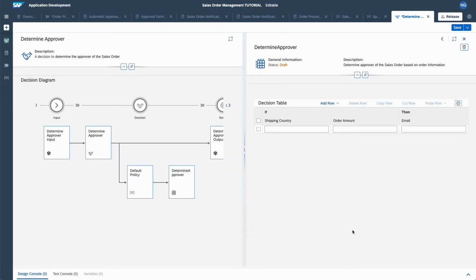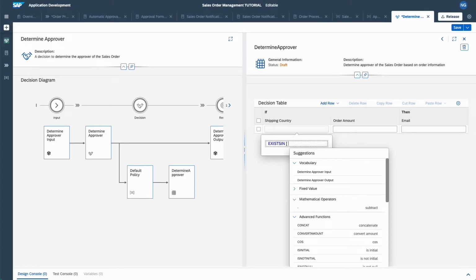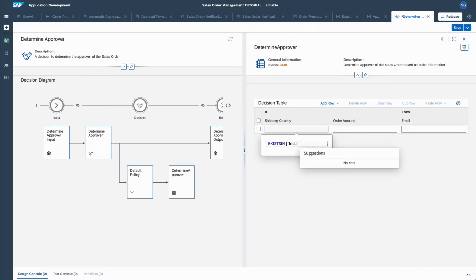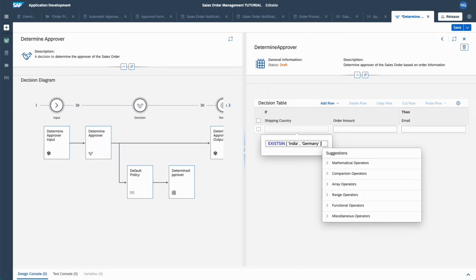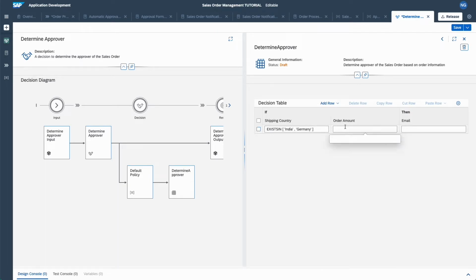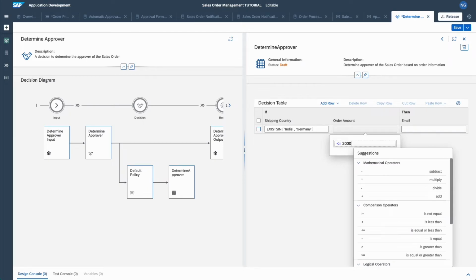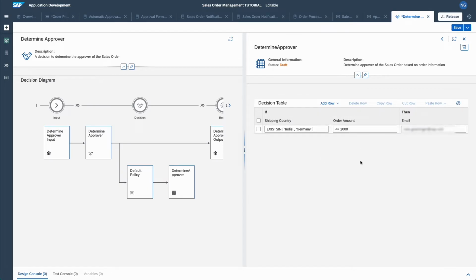Let's add some rules to our process now. In Shipping Country, type in exist in, open square bracket, India in quotation marks, comma, Germany in quotation marks, close square bracket. In order amount type is equal or less than 2000. Type your email, important in quotation marks, in the email field.